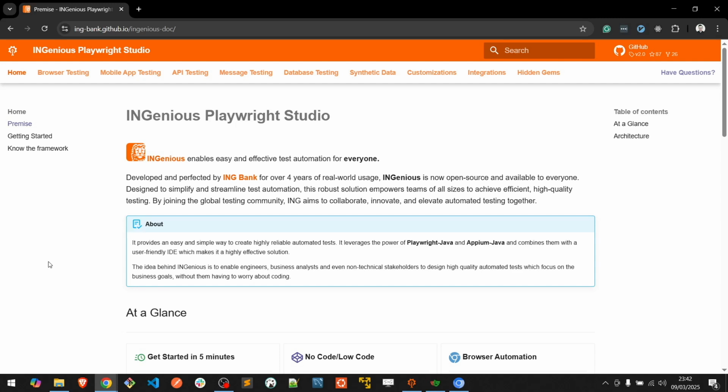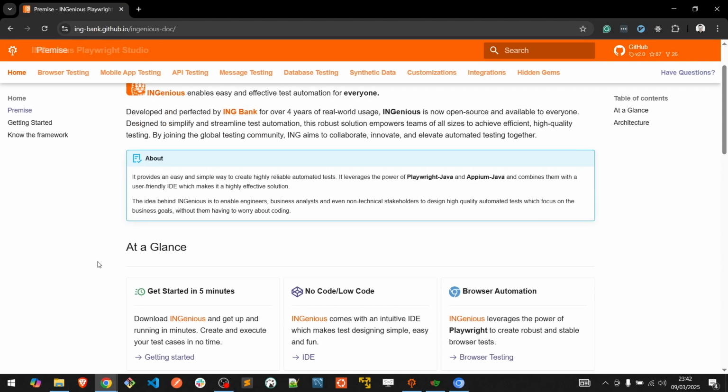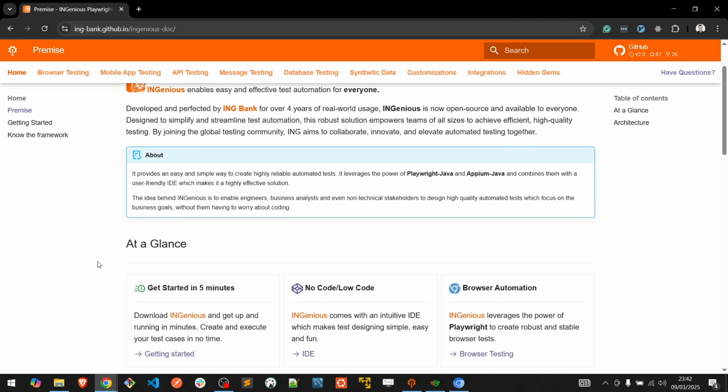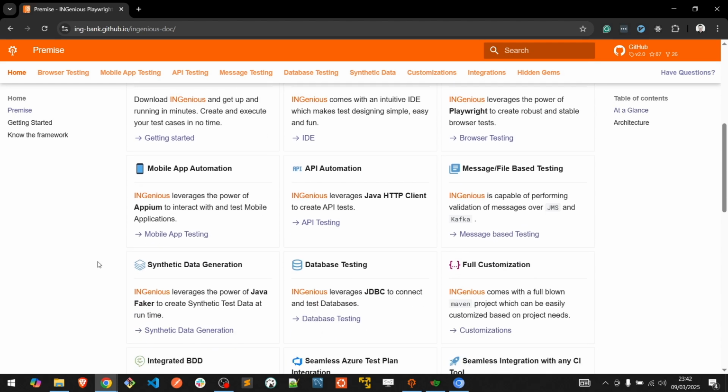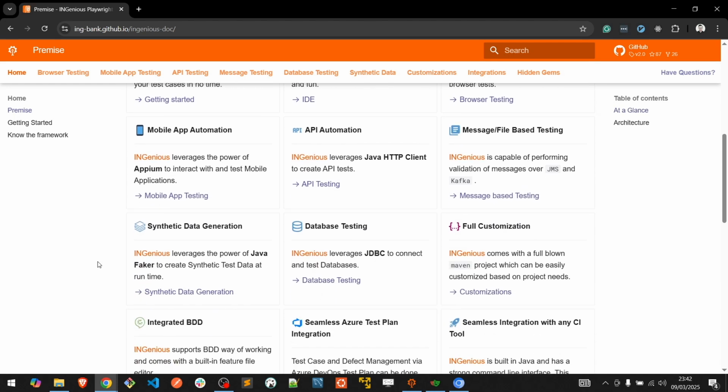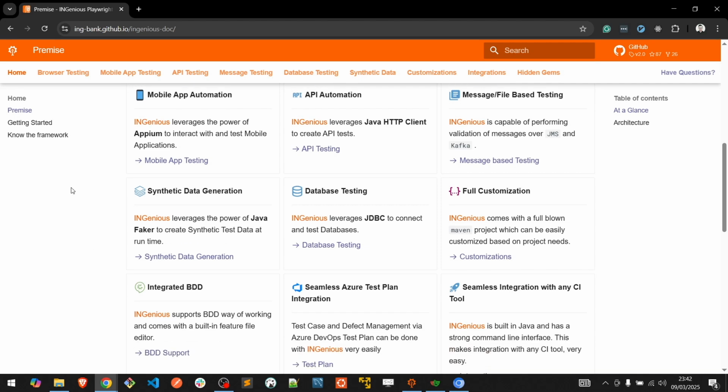Today's tutorial is about INGenious, a low-code, no-code open-source test automation tool used by ING Bank. INGenious under the hood uses Playwright and Selenium, and it can be used for browser automation, mobile, API, message, database, accessibility, and much more.